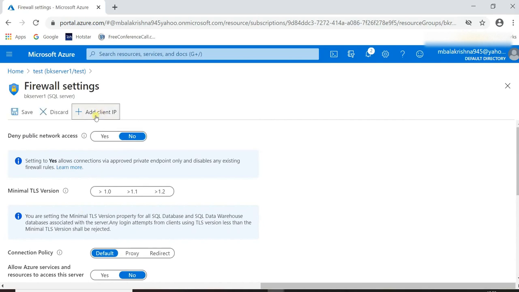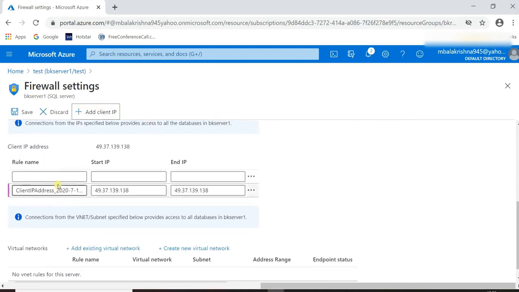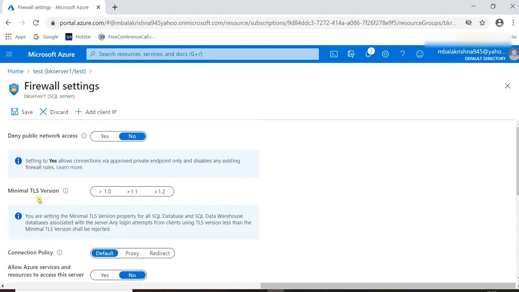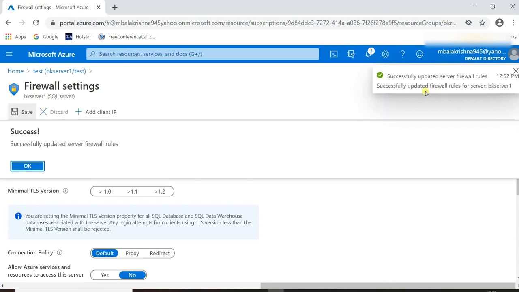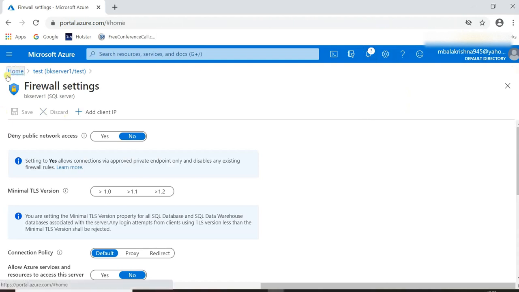Go here, add client IP. You can give any name, so home. That's it. You have added your IP successfully here. If you have not added this client IP, you cannot log into the database. And click save. So updating server firewall rules. It has been successfully updated. Go back to home.